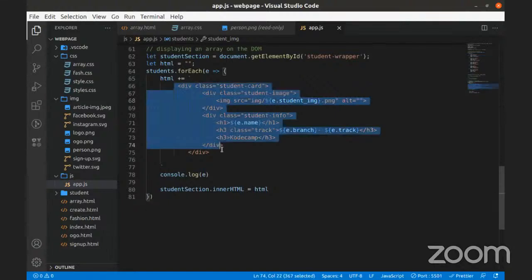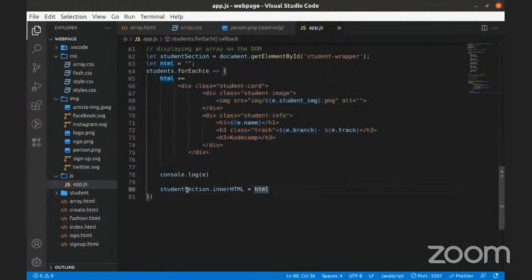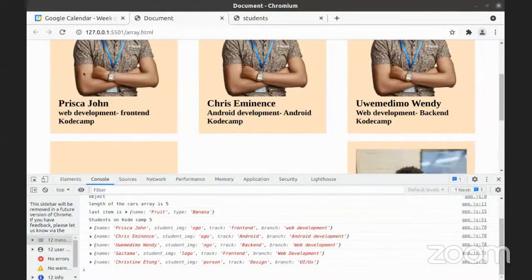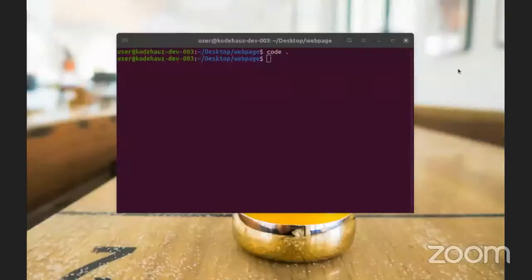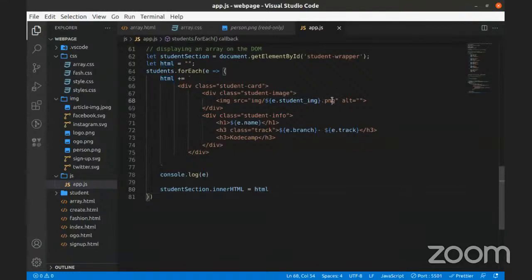So when that happens, I just reassign what is inside this HTML. I assign what is inside HTML to the inner HTML of the student section. That's why the initial design that we had has been replaced with what we now have coming from our app.js. So yes, if the extension is different, if you have JPG, this has to be JPG. But since what we have here is PNG, that's why I'm using PNG. I hope we get that.